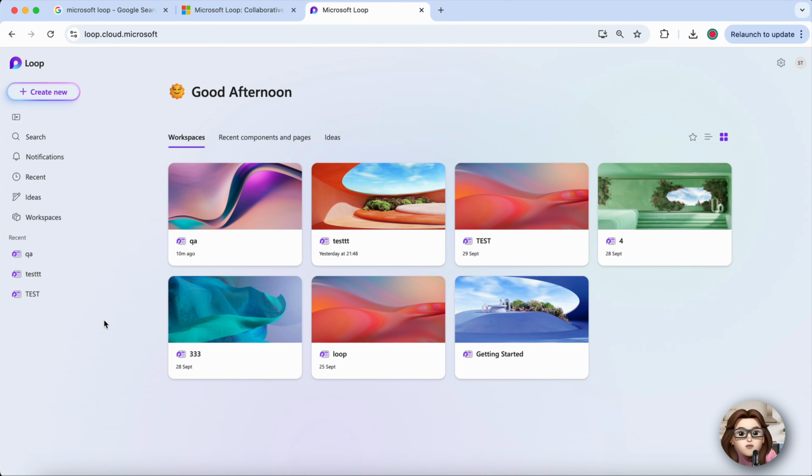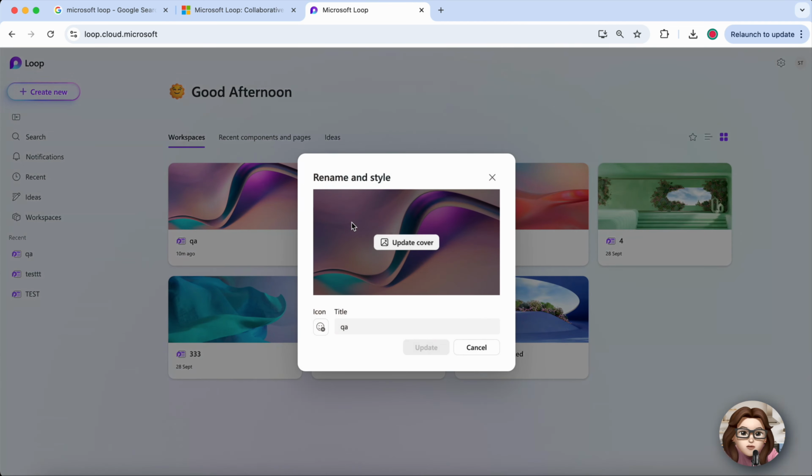Next, navigate to the workspace you want to rename. Hover over it or click on it to open its menu options. Look for a three-dot icon or settings option next to the workspace name. Click on it to reveal additional actions and select Rename Workspace from the list.